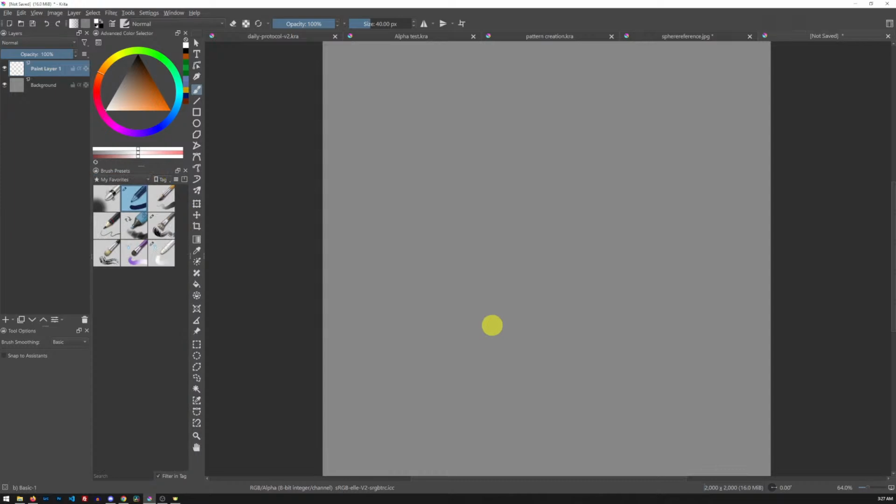Okay, that's how to set up favorites in Krita. Favorite your brushes. So get playing with those brushes and get setting those up.